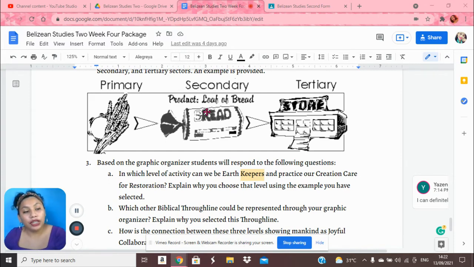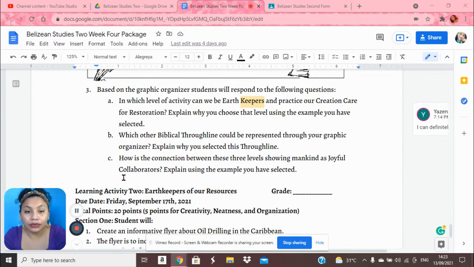So in the first question, I do mention being earth keepers, but there are nine other through lines that could be used. In this question, you are going to look at your graphic organizer, and based on the three pictures that you have selected, you will say which other biblical through line you can see in the graphic organizer that you have created. And then you tell me why.